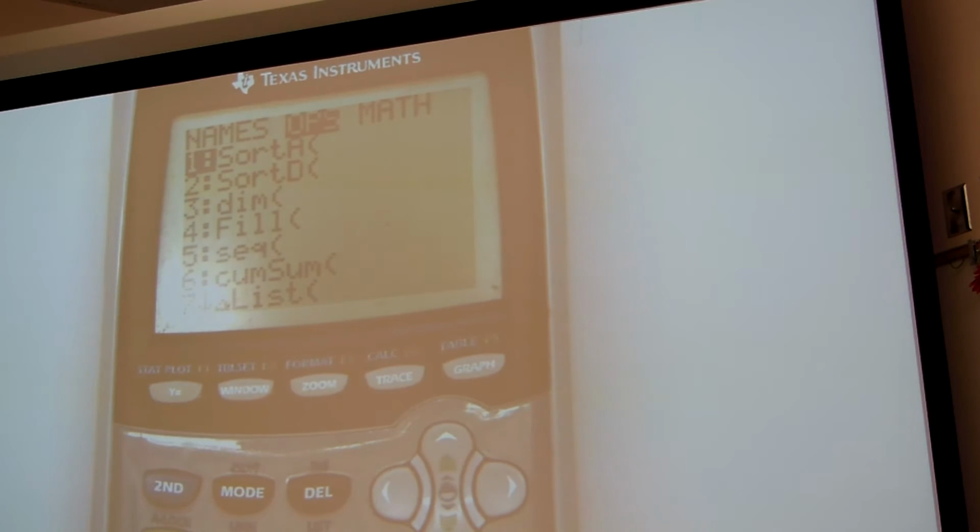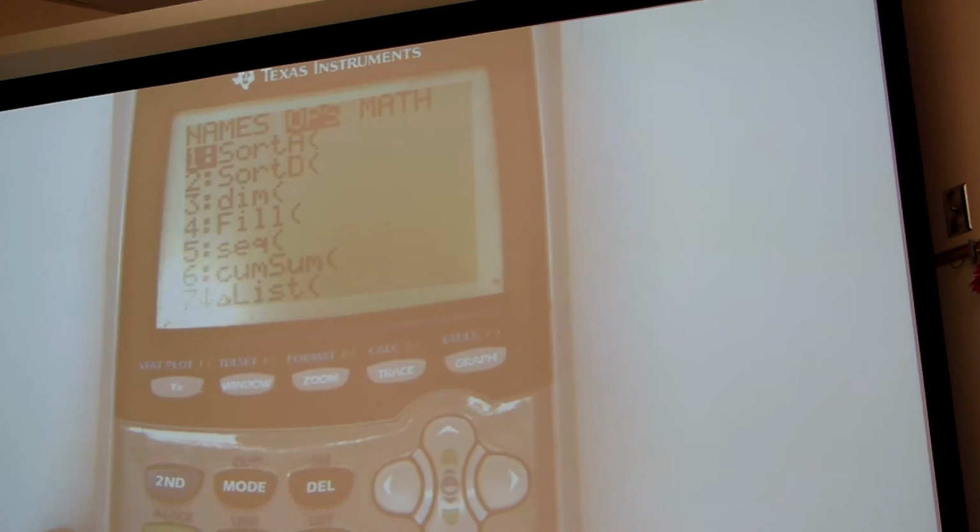Can you see that? Okay. And then under List Ops, I see Seq, S-E-Q, a sequence function down here at number 5. So I can press 5, or I can just enter Seq, sequence. And then the syntax here is a little bit sneaky. I have to put in the formula for the sequence.